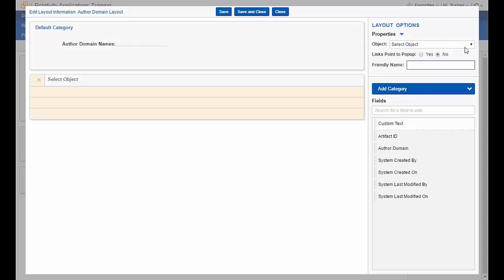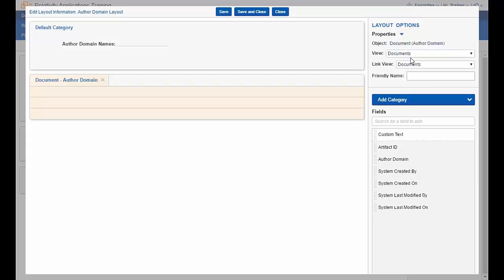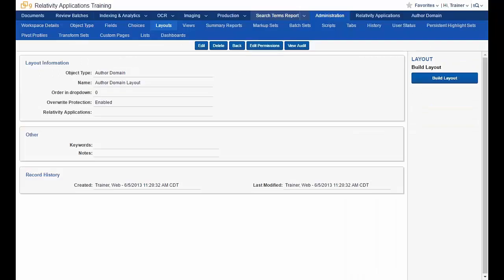And then I will be able to select the object I'd like to add. I'm going to add the document author domains. That's all we really need to do here. I'll save and close. Now we've added an associative object to the author domain layout. Let's go back to the Author Domain tab and see these results. Later I'll go over how to create proper fields to be used as associative objects.